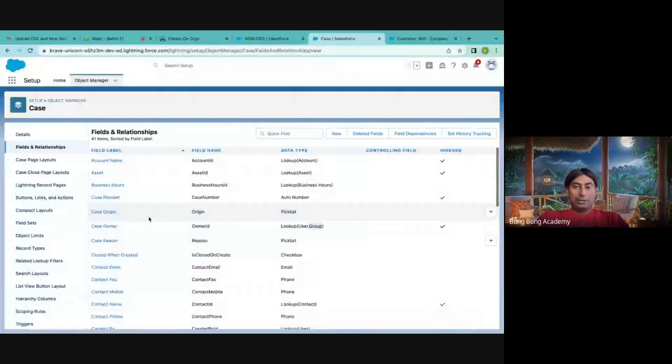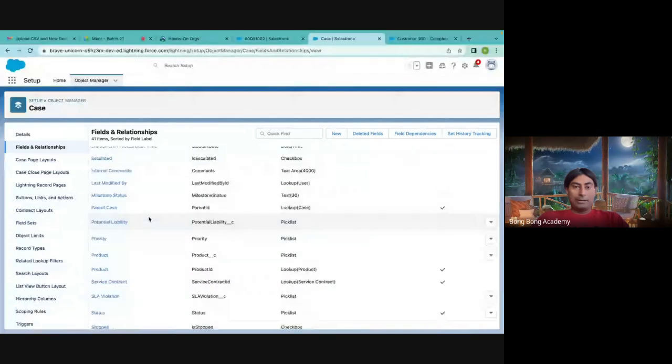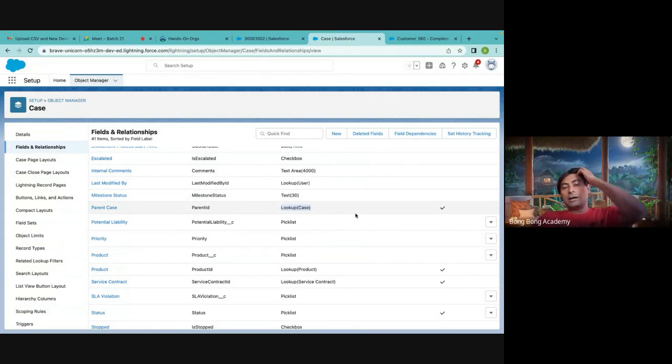case there is an interesting lookup which is called parent case, which you see is a lookup to case itself. So the case object has a field which is a lookup to the case object only. What it does is it creates a hierarchy. That means one case can have another case as its parent.